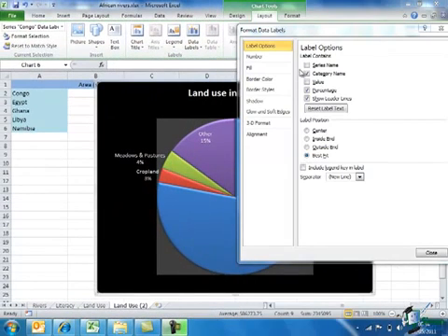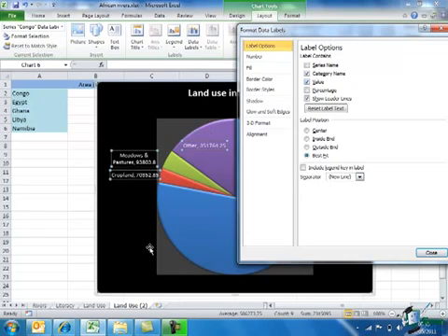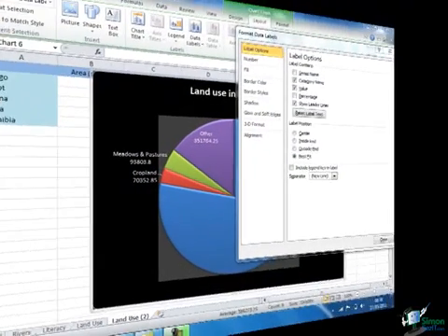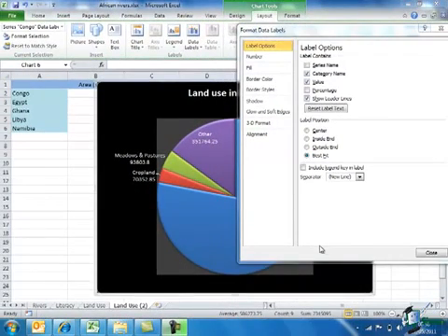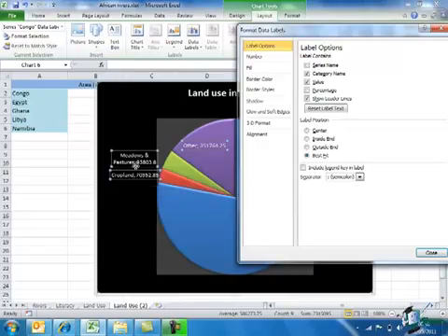So we have category name, percentage, and leader lines specified. If I uncheck percentage, note the percentage has now gone, and check value, I get the actual values in there. Now this is the point at which I can use a different separator. If I want to separate the category name and the value, I can choose a separator here, say semicolon, and as you can see I've now got the category name, semicolon, and then the land area.